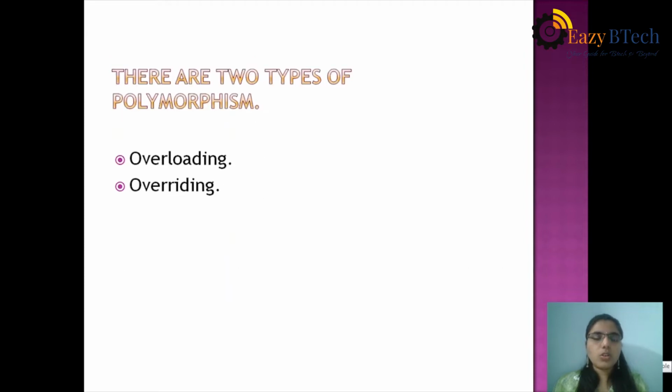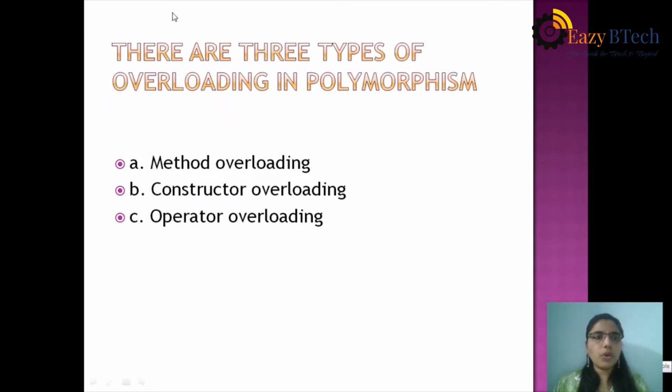Actually, in polymorphism, there are two types: overloading and overriding. In overloading, there are three types: method overloading, constructor overloading, and operator overloading.